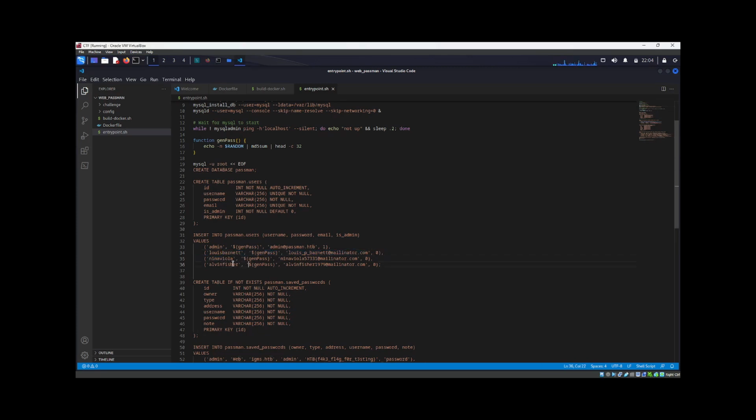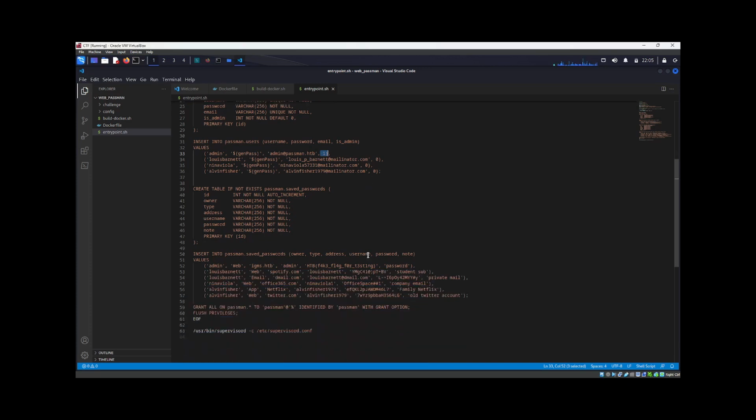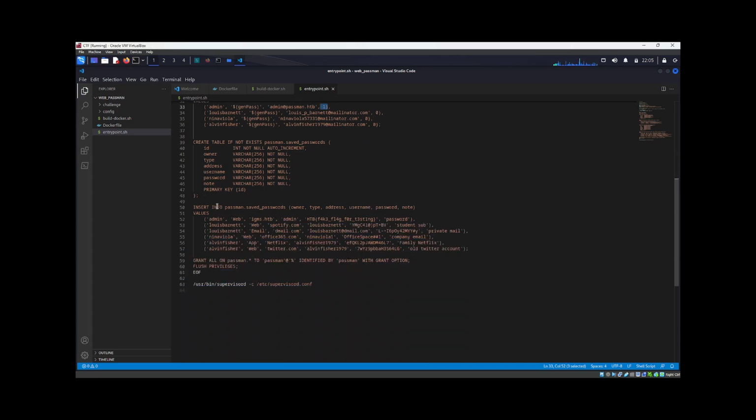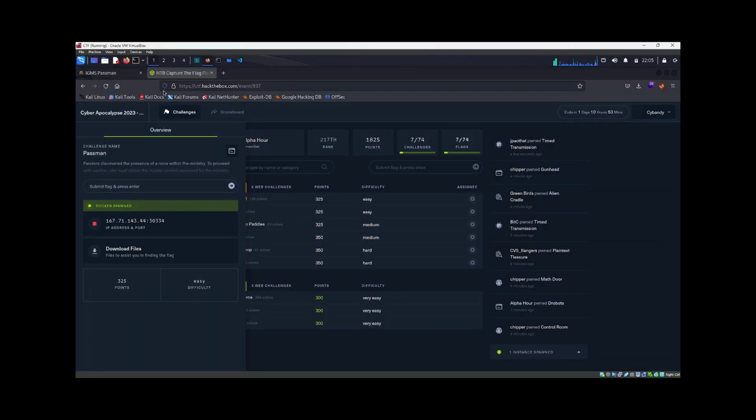And we know from here that we have an admin, we have Louise Barnett, Nina Voila, Alvin Fisher, and they are all being generated a random password. And they all are different. Yeah, it's admin. We have one. So we know admin has administrative privileges. So if you can get access to admin, yeah, we are done. We've made it.